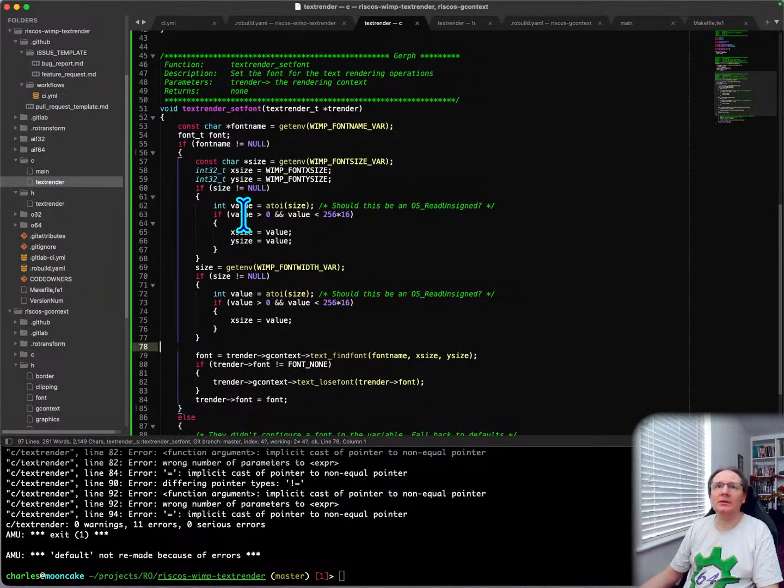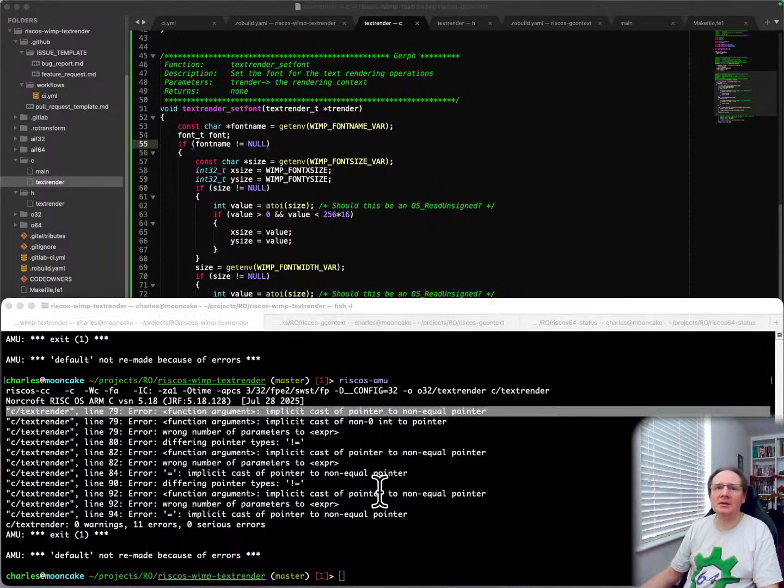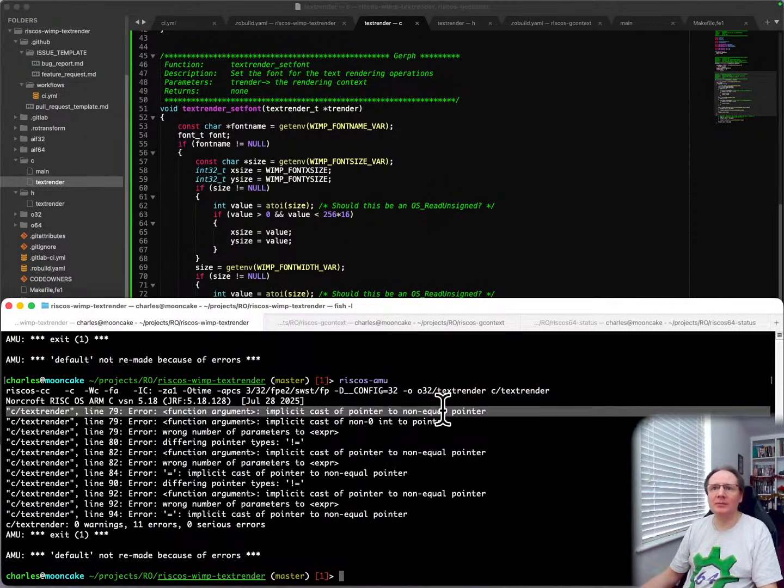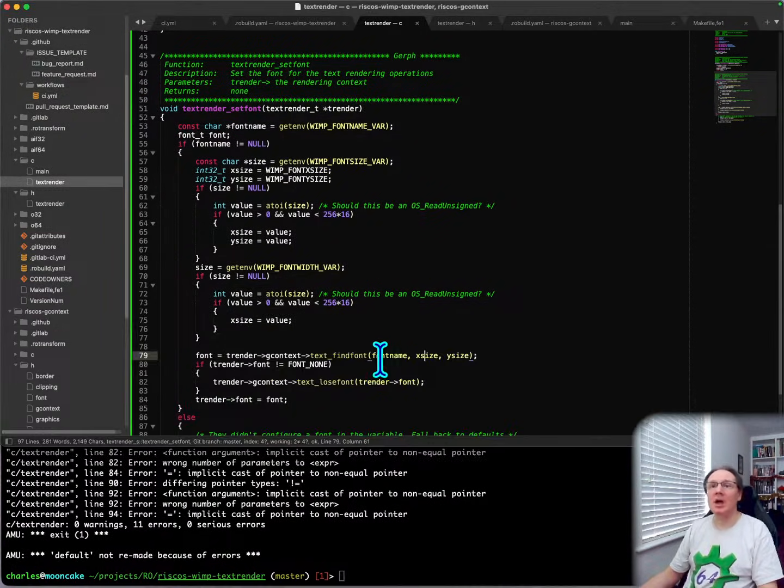Font. Is that in the function arguments? So font name, X size, Y size. Oh, I know what that is. Pointer not. No, I don't. Oh, yes, I do. T render. Oh dear. G context. There, that's better.